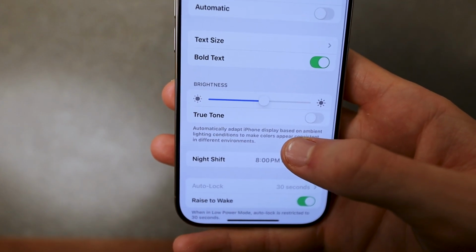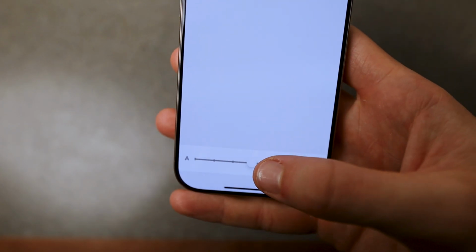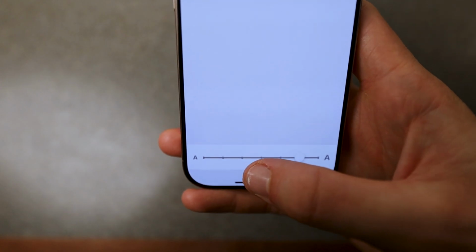If you want to change the text size, you can always just click on text size right here and adjust it like so, and that will change the text size on your phone.